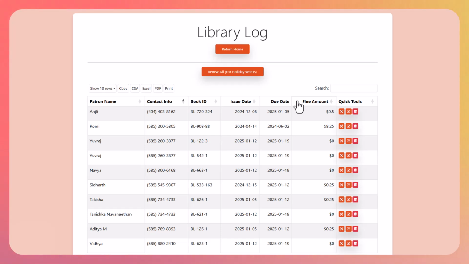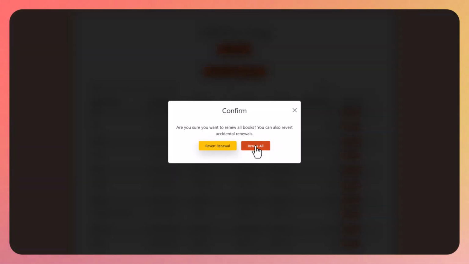This field is calculated based on the issue and due dates, so if there comes a week where there's no class, the Renew All for Holiday Weeks button will need to be pressed in order to extend the due dates of all current records by a week. If you accidentally renewed all records, you can revert the changes by clicking on the Revert Renewal button.